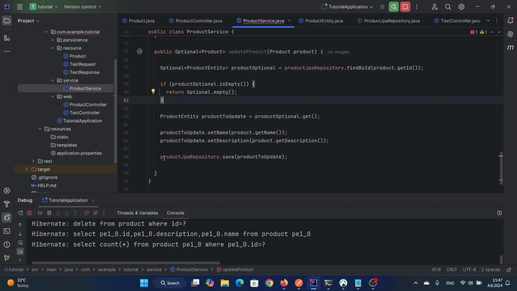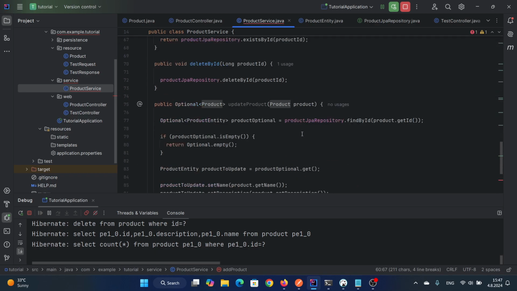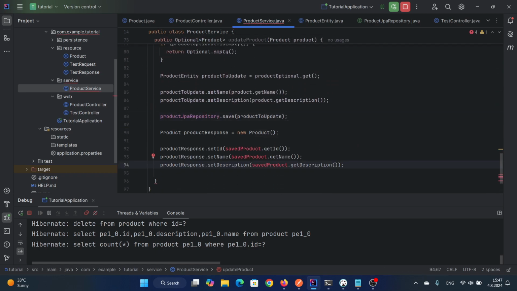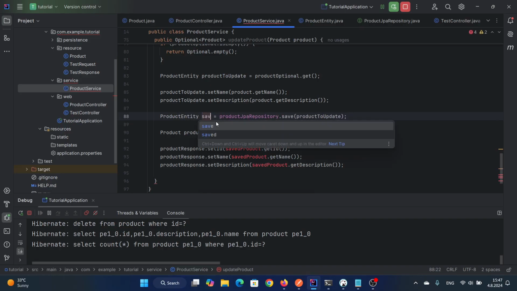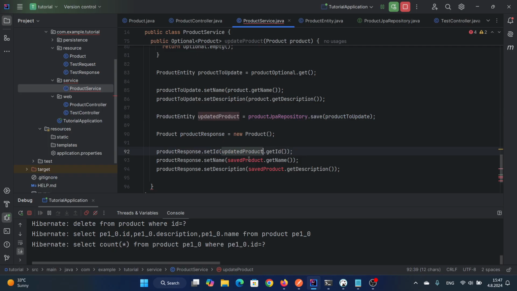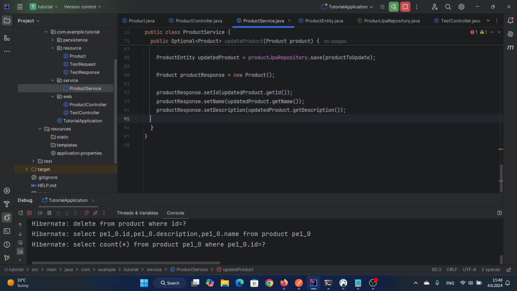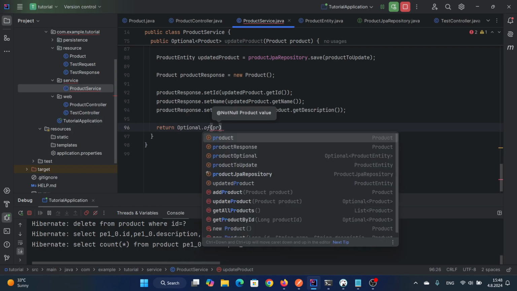Now, what's going to happen? This is going to save the product, and it's also going to return it. So we can kind of do this response as we previously did when we implemented the add a product. So I'm going to also have this here as a local variable. Say updated product. So the save method will return the updated product, and I will use the updated product and return it back wrapped in an optional first, optional of product response.